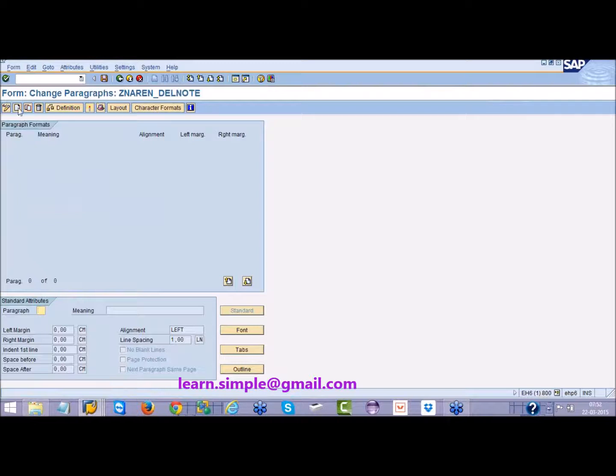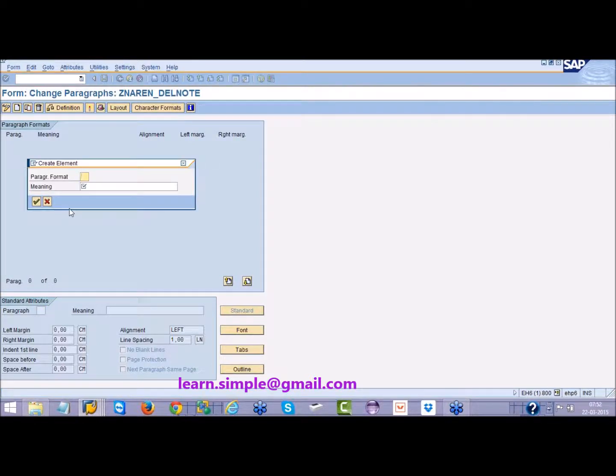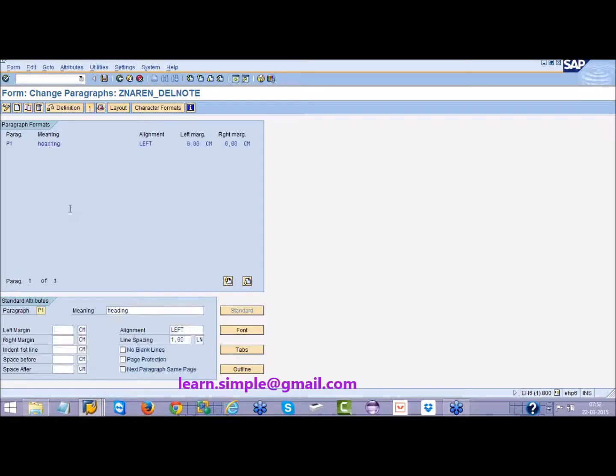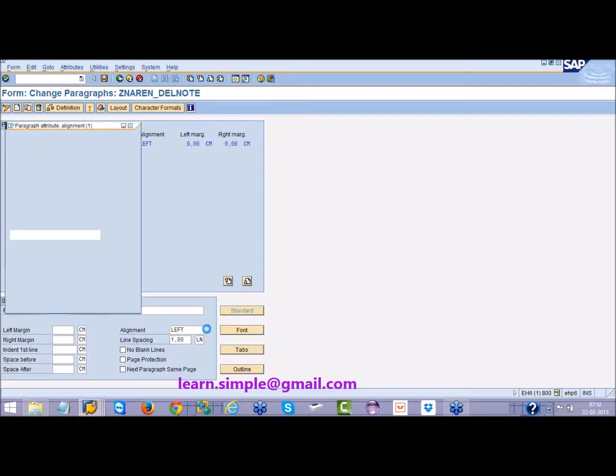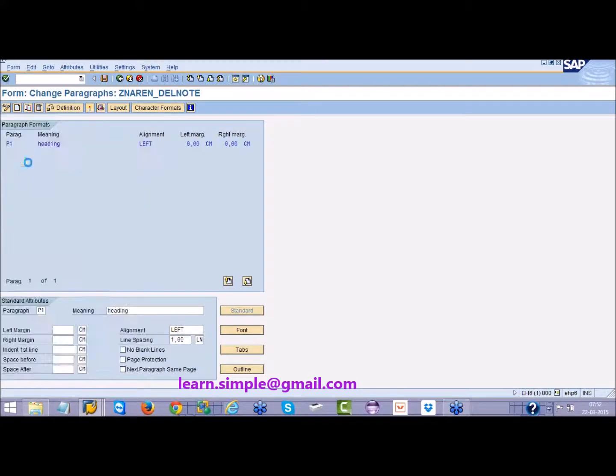Click on create paragraph format. So I will create a paragraph format P1, for example. This is for heading. So if somebody wants to put a heading, I will use this paragraph format P1. Heading I don't want to be left aligned, I want it center aligned. So select the alignment, make it a center alignment.